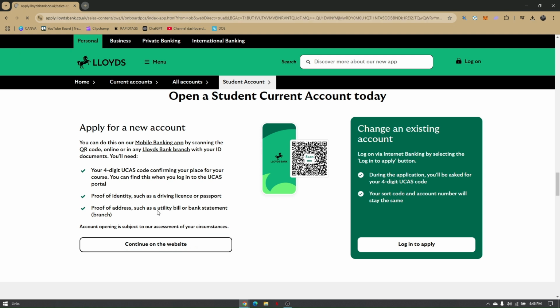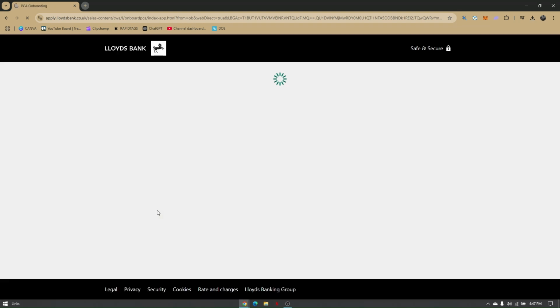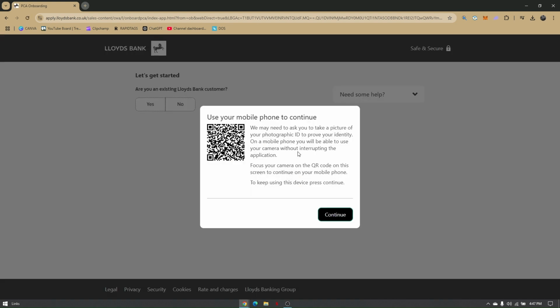Then here you'll have to fill out the necessary information for you to be able to get started and apply for an international student account. So there will be a pop-out of a small box right here. Use your mobile phone to continue. So if you want to do this method on your phone, just simply scan this QR code right here, or you can choose to continue using your current browser.